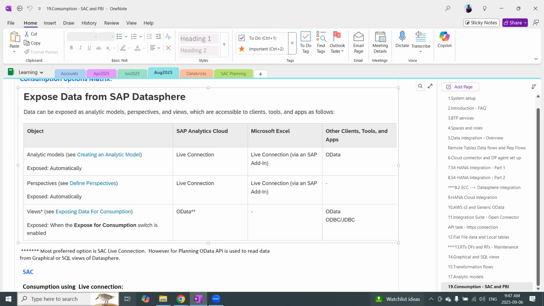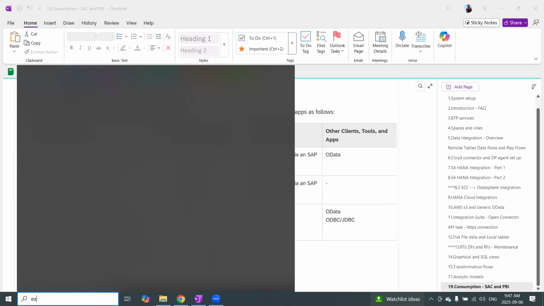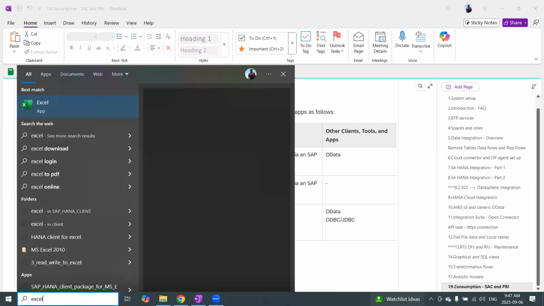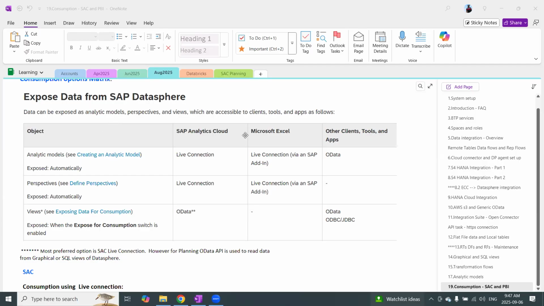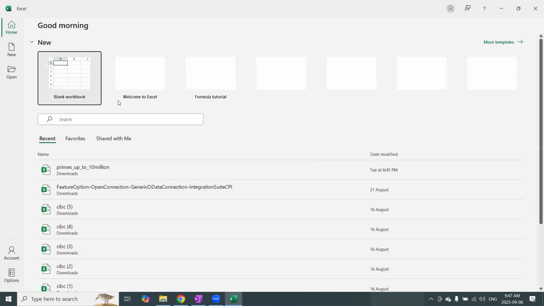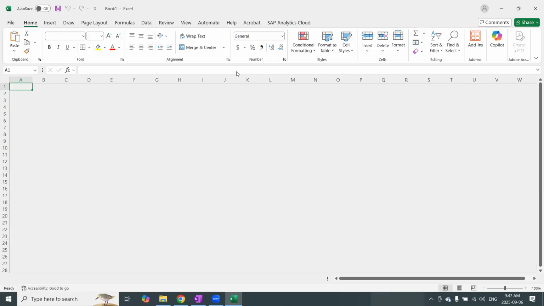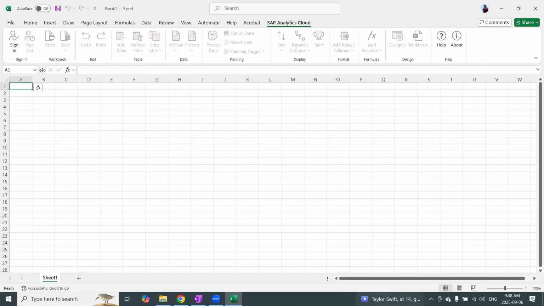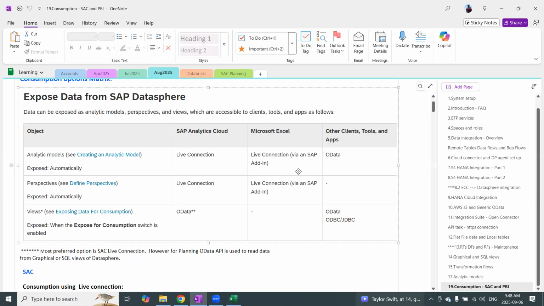We think we installed the SAC add-in for Microsoft Excel. If not, I'm going to install it again and go through the installation process. Pretty simple. Just checking. Yeah, we do have the Analytics Cloud add-in installed, and then we can connect to Analytics Cloud.